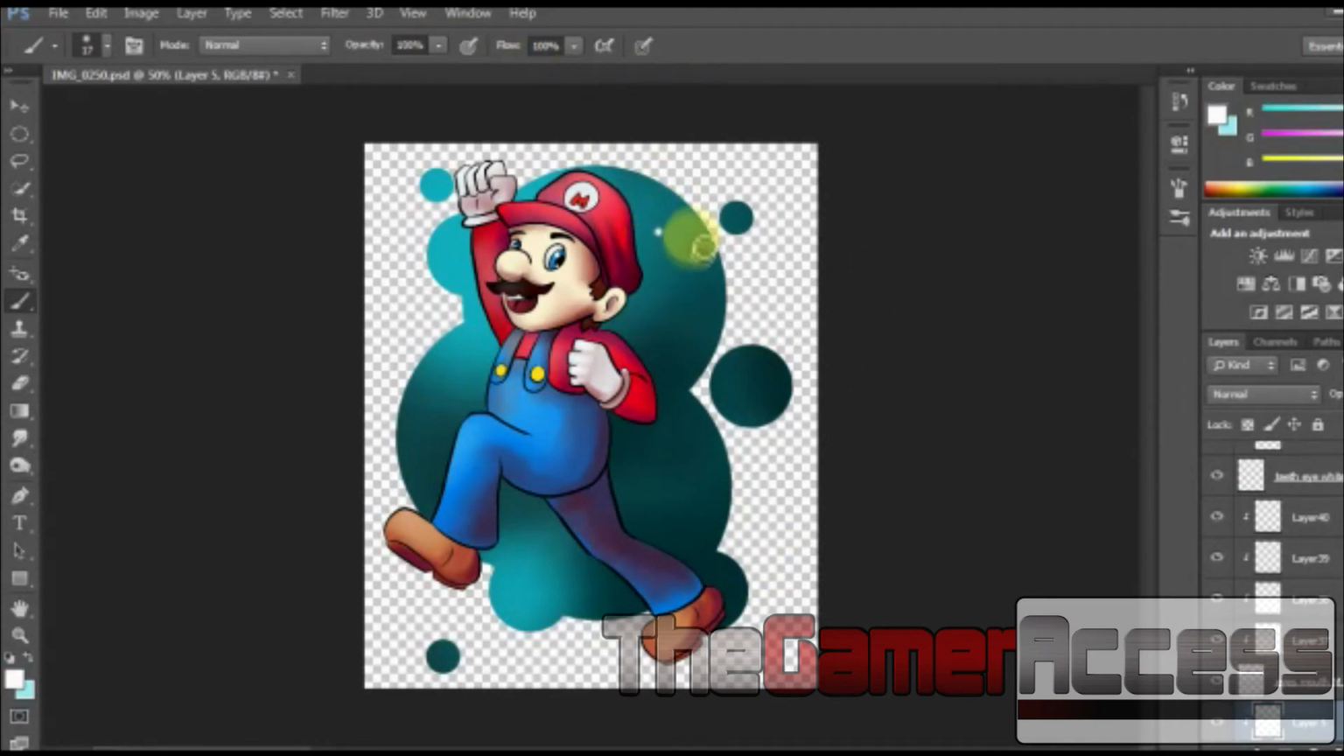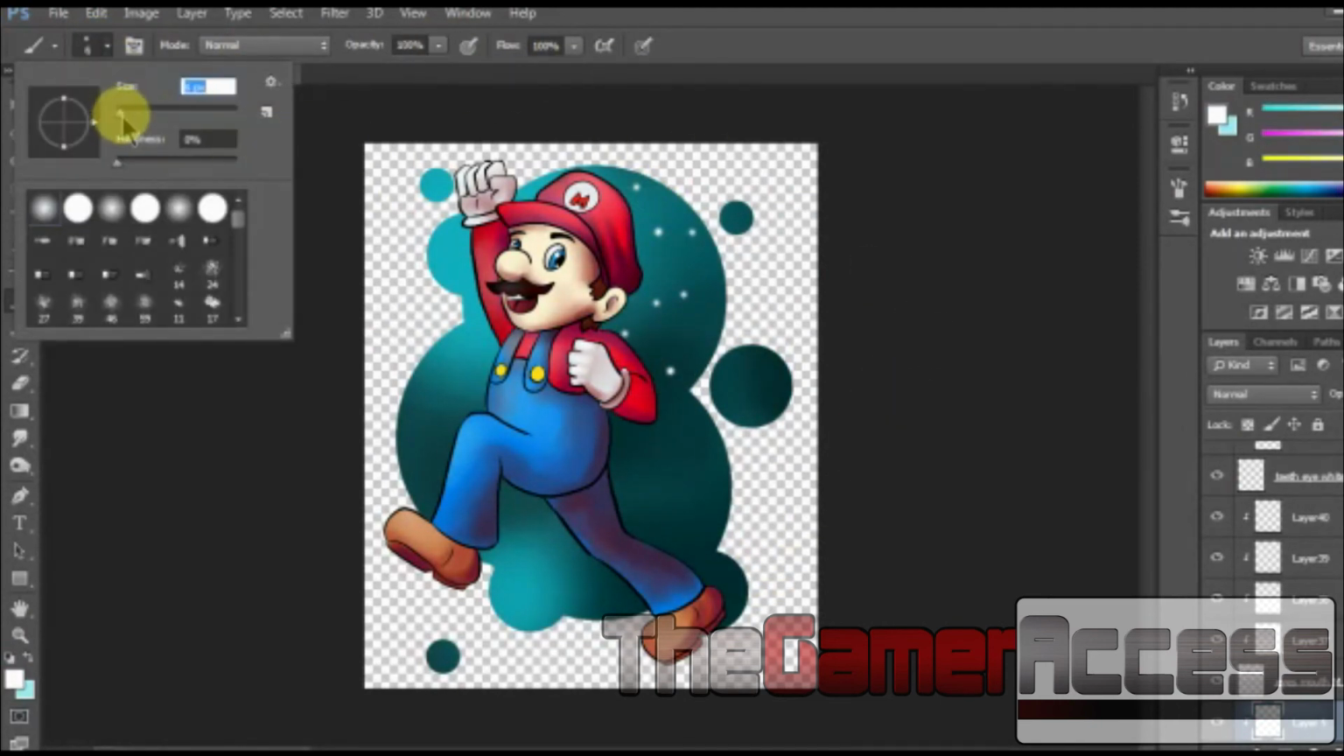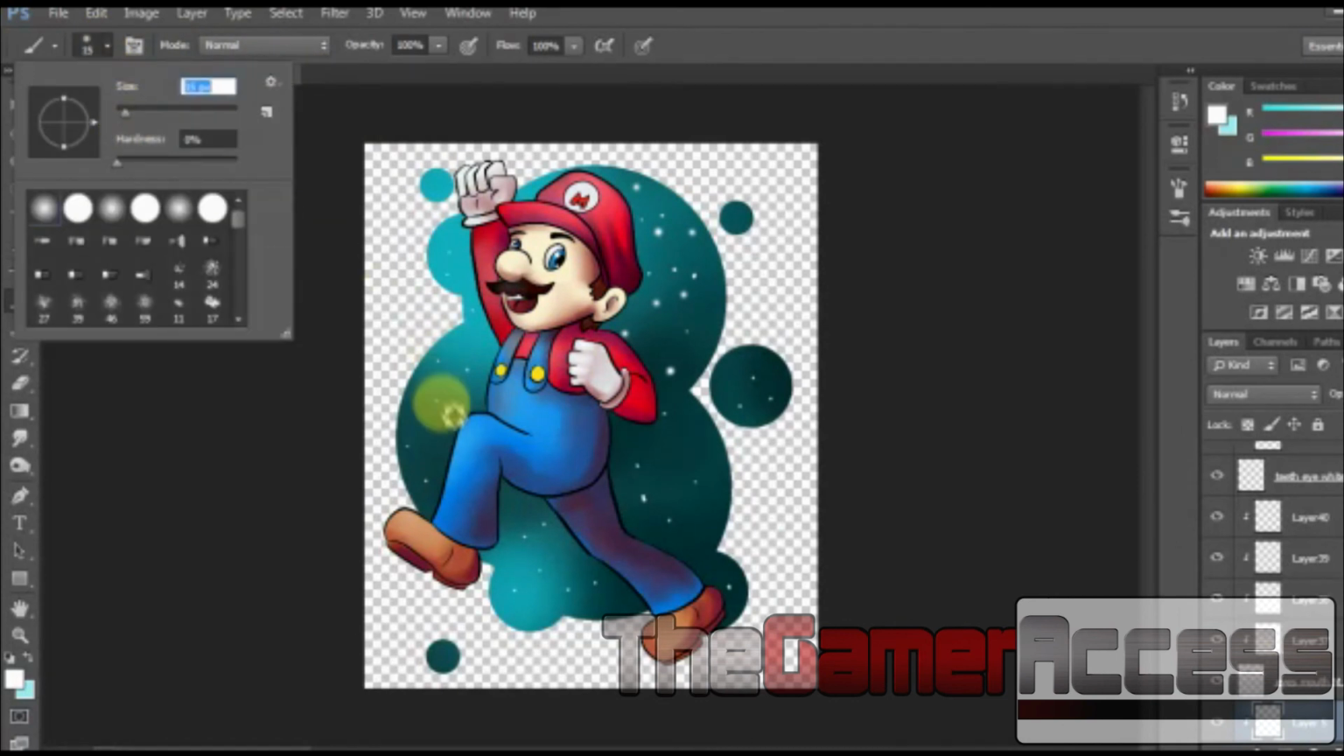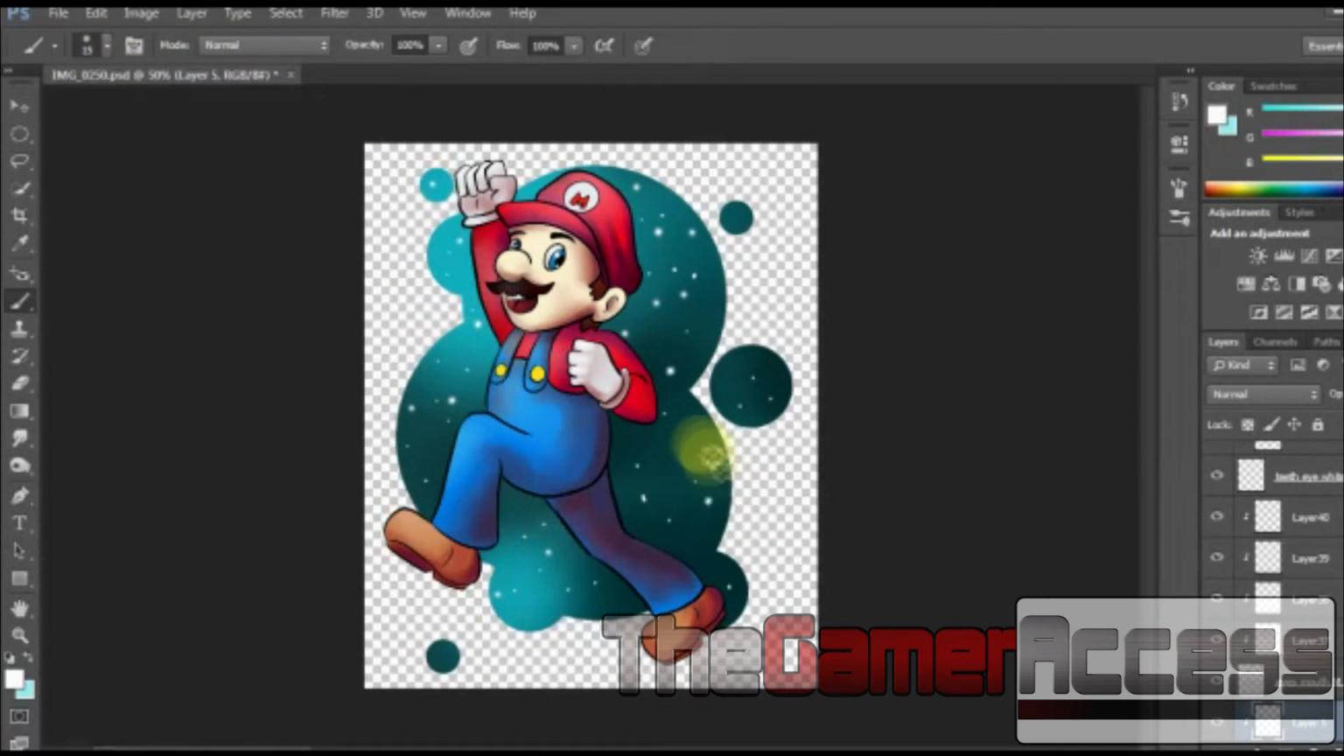And then I just took a very small brush in white and I dotted it randomly around the page to make it look kind of like stars, so it kind of looks like it's Mario Galaxy. Really, that's all there is to say about drawing Mario.